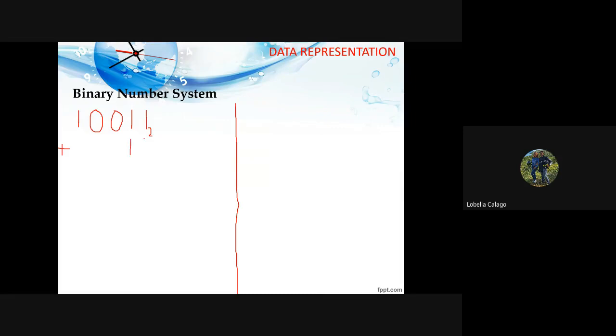Okay, assuming 1-1 na lang. Okay, so if we're going to add 10011 plus 11 in a binary system, paano natin malaman si binary system yan? Malaman natin na binary system yan kasi nga, yung base niya is 2. So, ibig sabihin, use the rules and regulations of the binary system. What is the rules and regulation of the binary system? The rule is, if you add 1 plus the 1 here, that is not equals to 2, but equals to 0, carry 1. Kaya nga yung 1 plus 1 is 10.